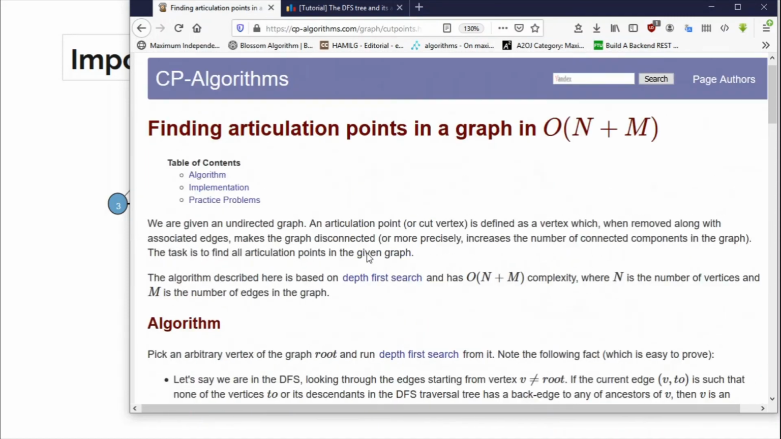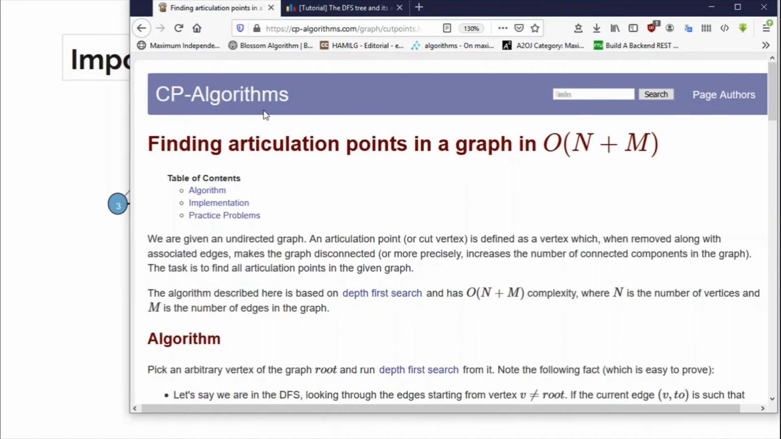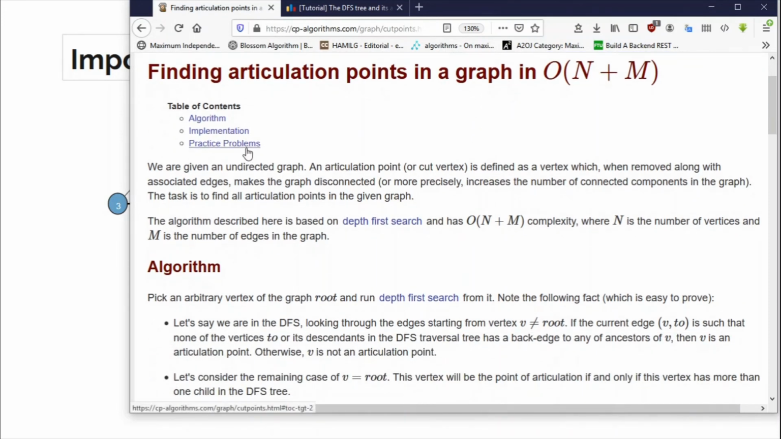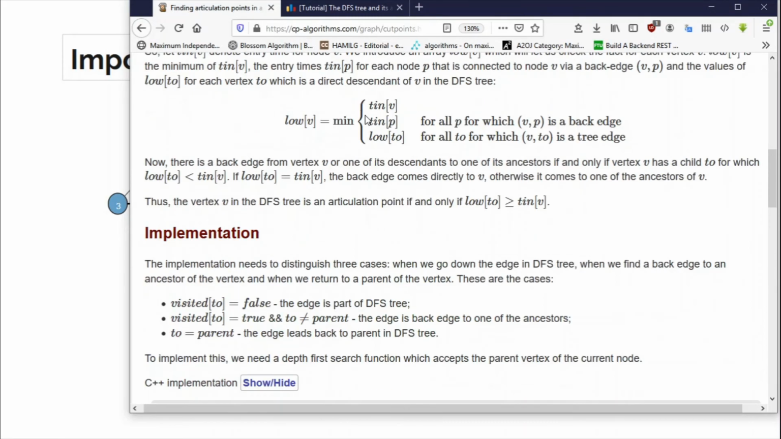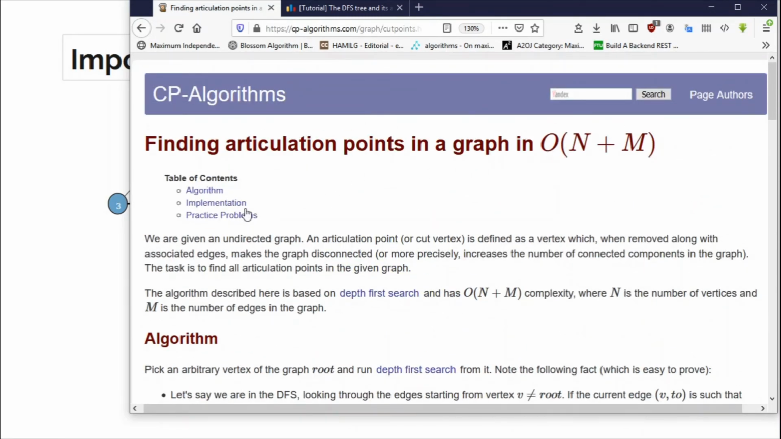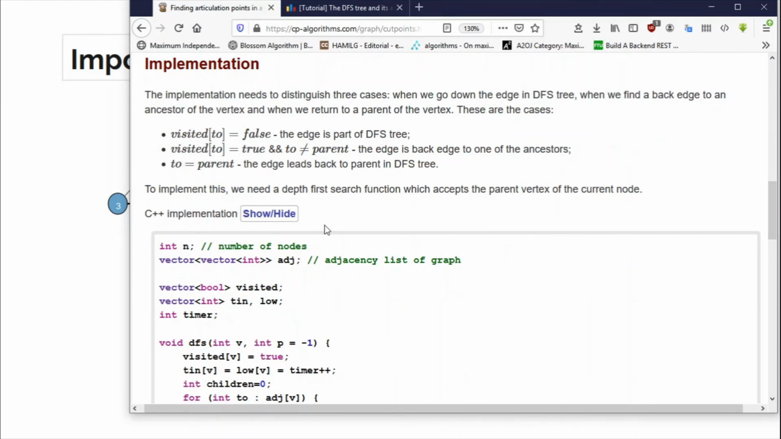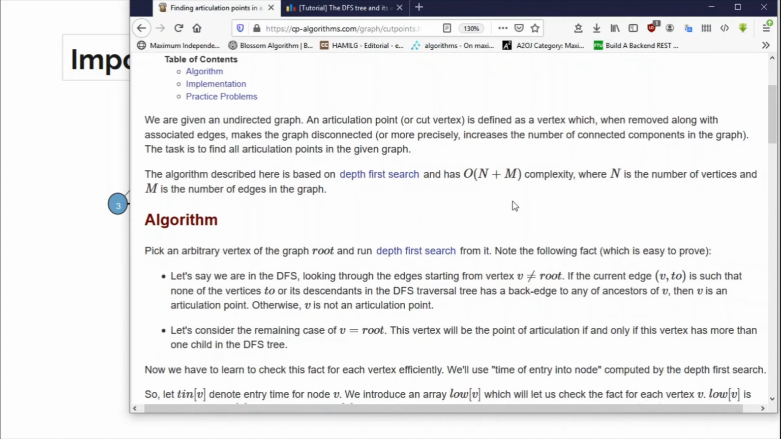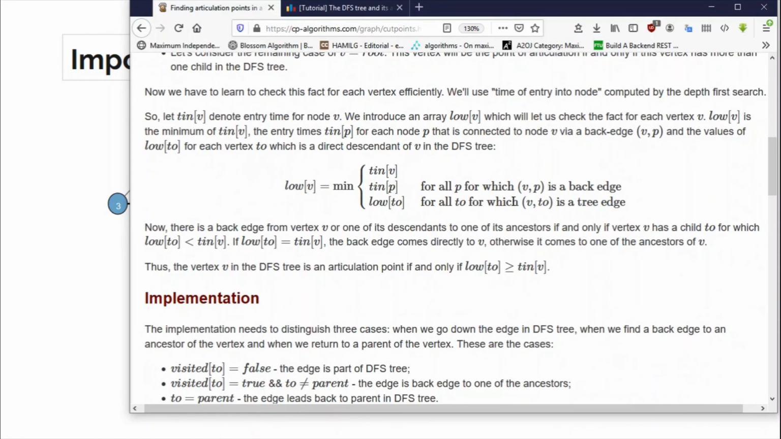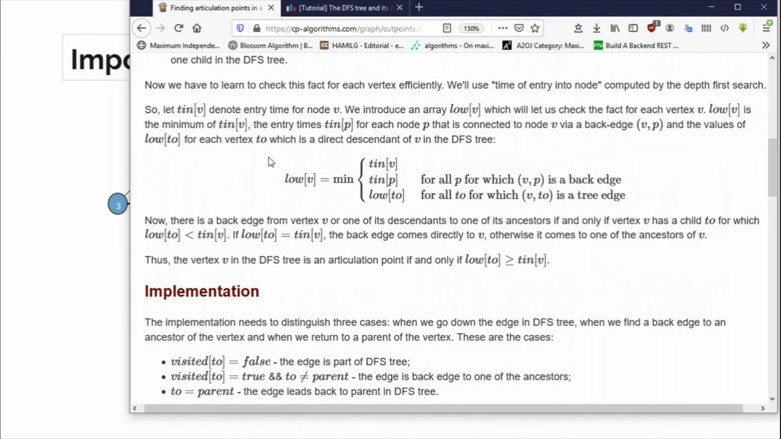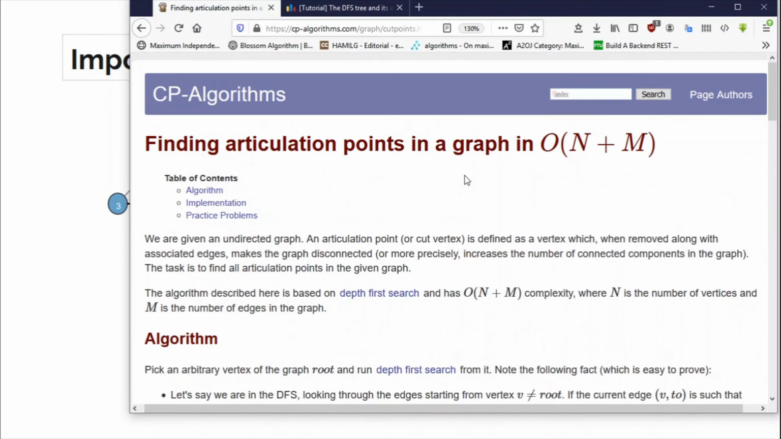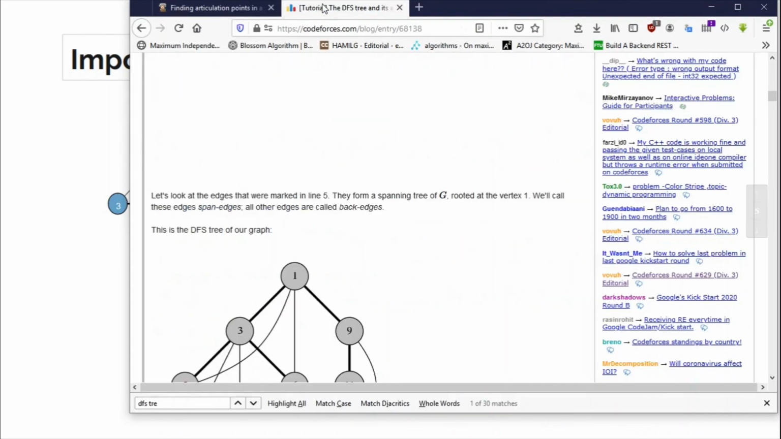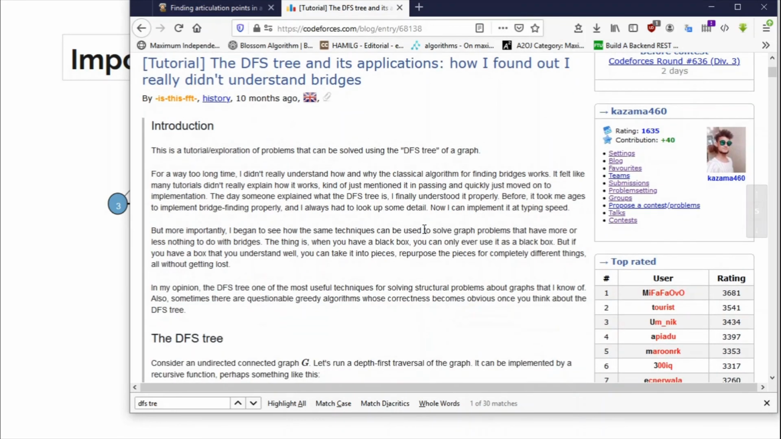Of course, you can read about articulation points on this website, cpalgorithm.com, which is a really good website because it comes with implementation as well as practice problems. It teaches the algorithm, gives the implementation usually in C++, and then also provides practice problems which you can use to practice the algorithm that you have just studied. It also provides the proof of most of the algorithms, so that is why I personally prefer this. There's one more article you can read about the DFS tree and finding bridges and articulation points.